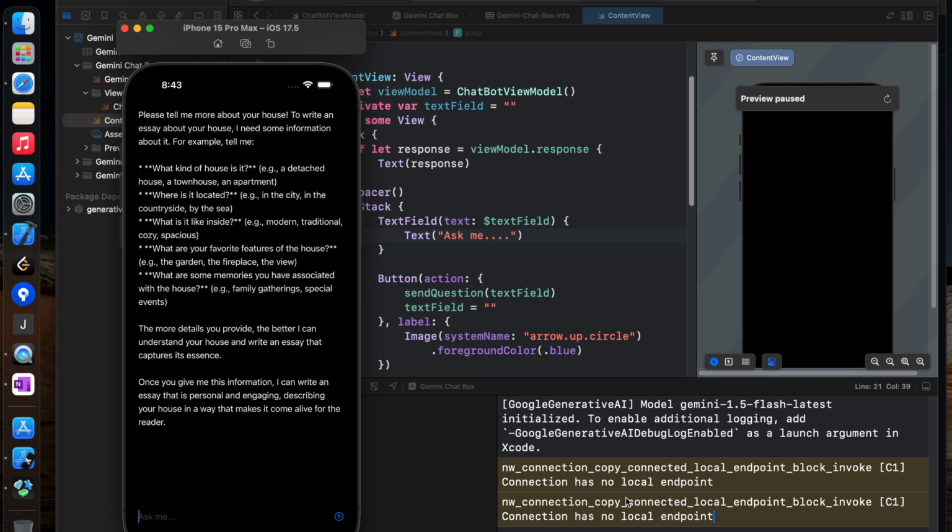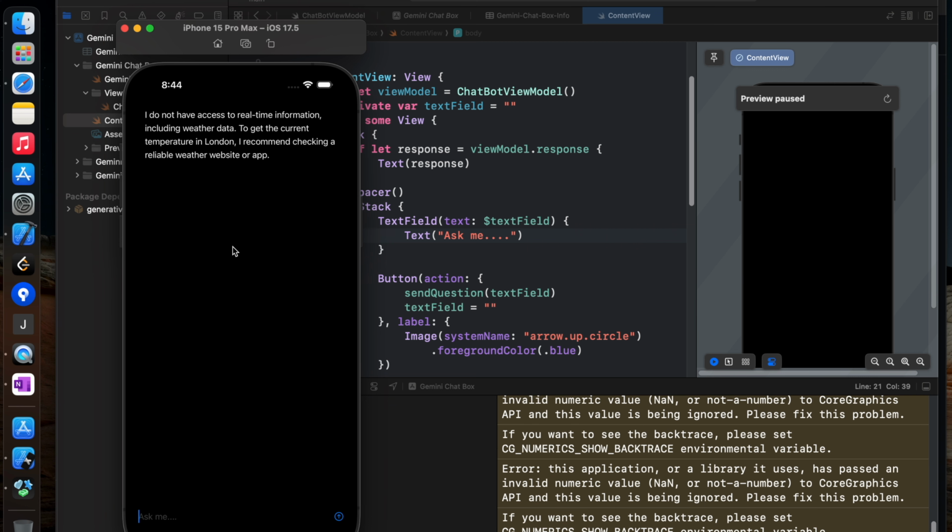Okay, so here we are. So please tell me more about your house, write an essay. So here you see you get all the things that you have here. So let's say 2 plus 2. Okay, so we know it is 4. It was a very small query, so it gave us the answer at a very fast rate. This is how you can make it.